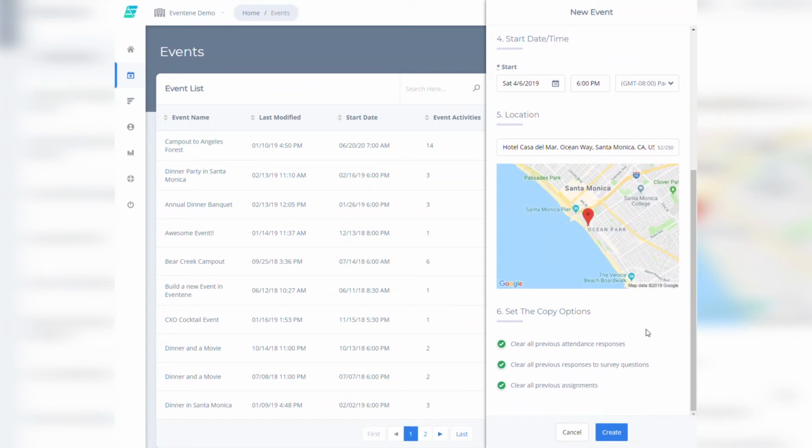Yeah, nice. And you can also preserve all previous responses, or you can clear them out so you can start over. But sometimes it's nice to actually preserve some of them, like maybe the previous responses to survey questions, so they don't have to redo that. They can just change them.